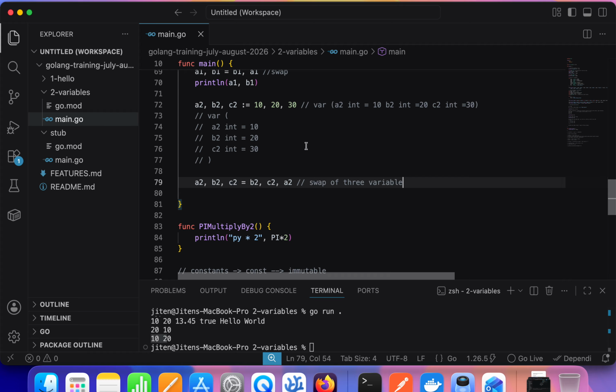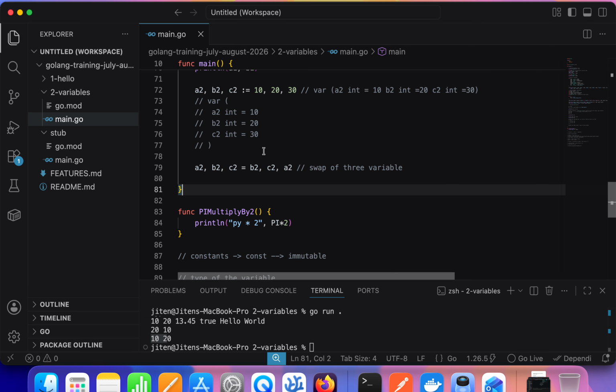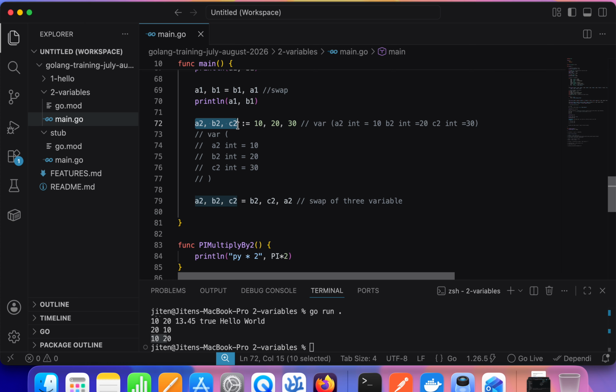You can do swapping of any number of variables without any issue in Golang. You don't need to worry about it, as long as you know where you are swapping. So swapping is very easy. Actually, in other languages swapping is quite complicated. It's not complicated, but you need to bring in more variables. But in Go, swapping happens directly.